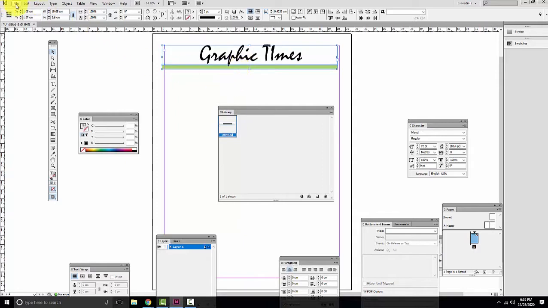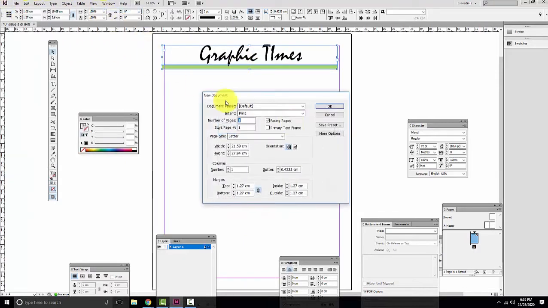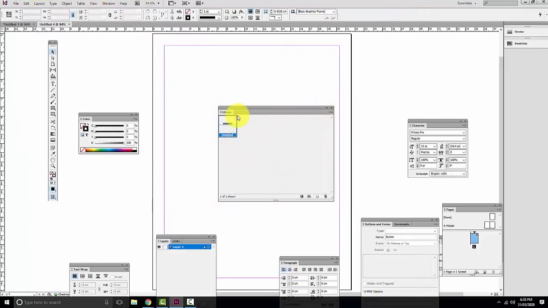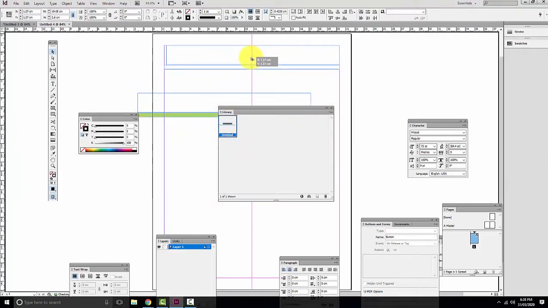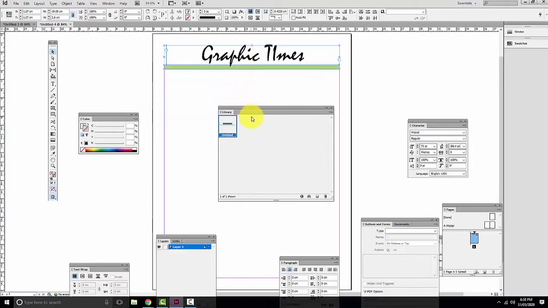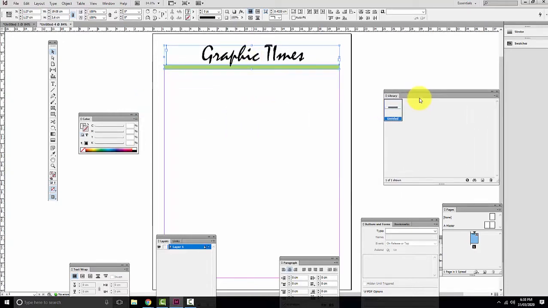Same way you created the new document, file, new document, create, and then you can get it here. So same dimension, everything is same, and you can use this n number of times. Another essential option is book also, but for the book I need multiple documents. So let me save the documents in front of you and then I'll tell you how the book works.